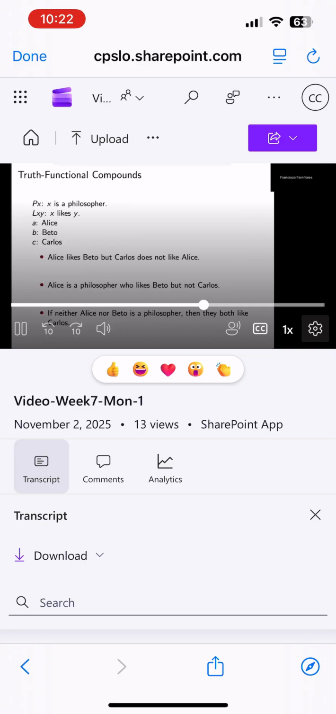Now we're ready to take on symbolizing slightly more interesting sentences that we're going to call truth functional compounds. And you'll see why they're called truth functional compounds here in just a minute. Suppose we're using an interpretation where Px says X is a philosopher, Lxy says X likes Y, and then A, B, and C designate Alice, Beto, and Carlos respectively. We can now symbolize things like this. Alice likes Beto, but Carlos does not like Alice. And we can take this just one piece at a time.